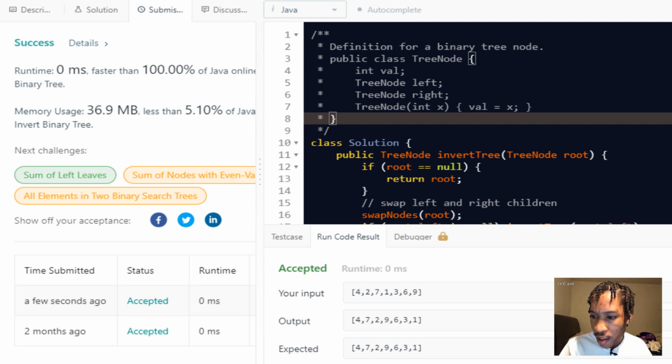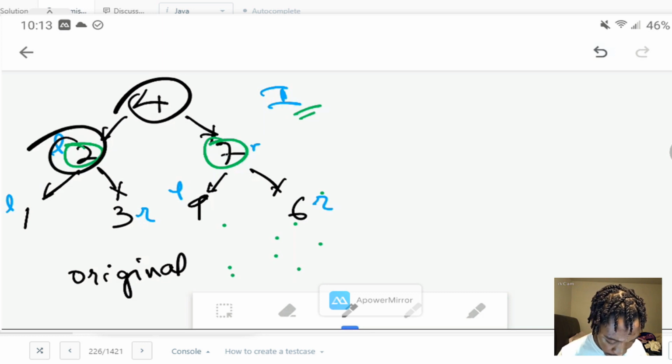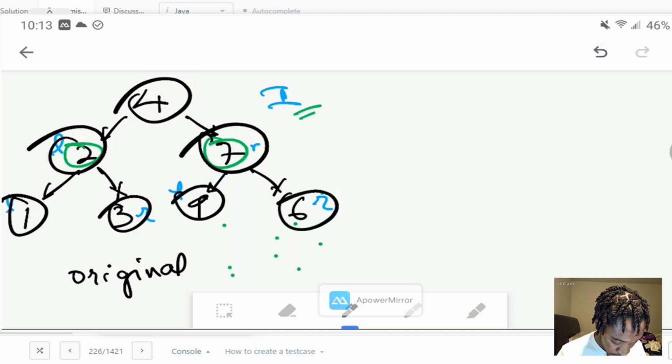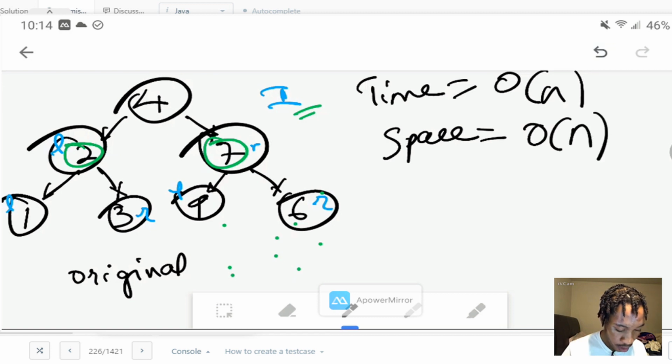Where's my whiteboard? So for time complexity, because we're going through every node in the binary tree, this node goes to its left child and its right child, left child, right child, left child, right child. I'm going to say time complexity is O of n. And for space complexity, I'm also going to say it's O of n because of the recursive calls that we're making.